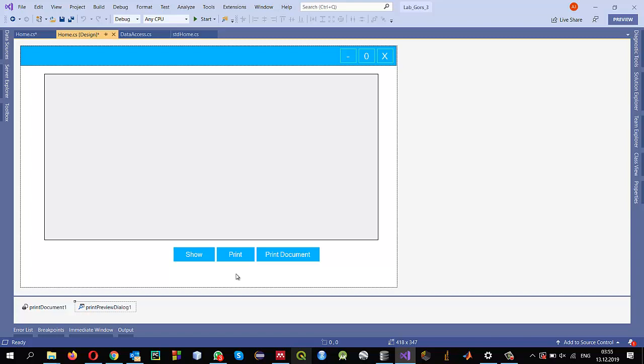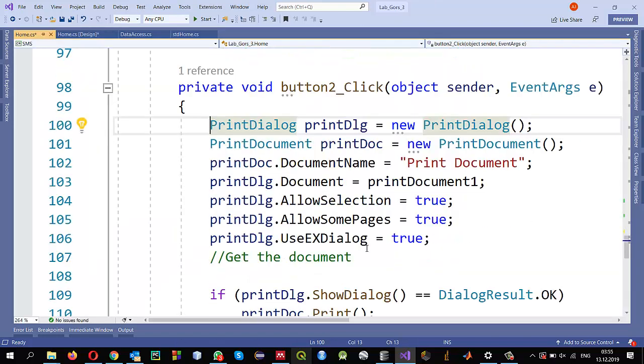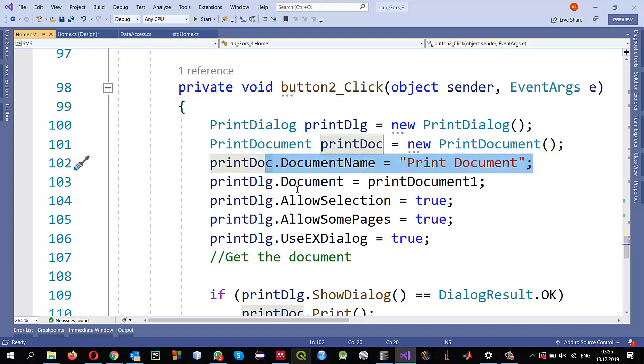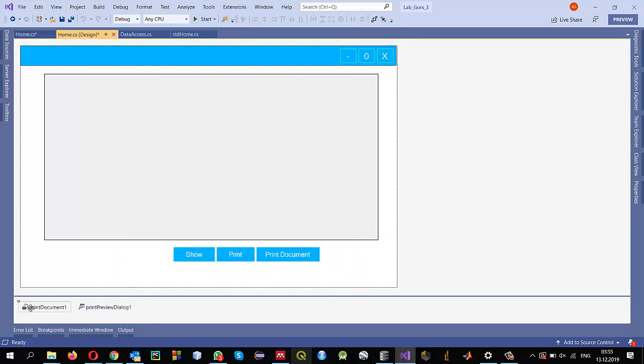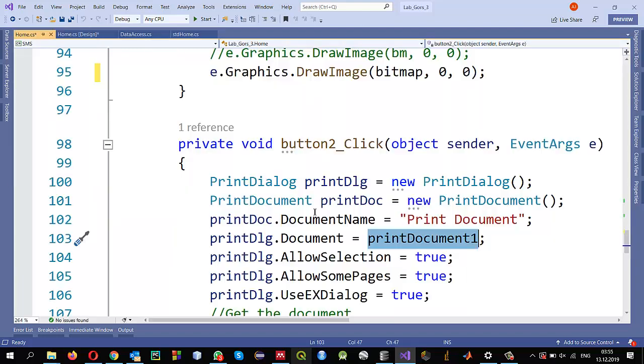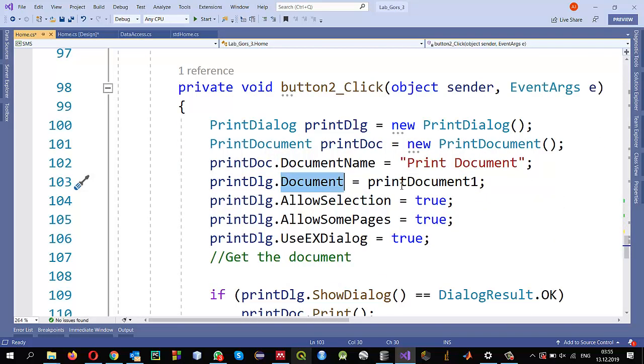Another option is to show a print dialog, a preview dialog. In this case, we can create an object of print dialog. We can create the object of print document, and we can optionally give a name. And here we give the same document that we have used earlier. So you can see here we have created print document one. For print preview, we are also using the same object.